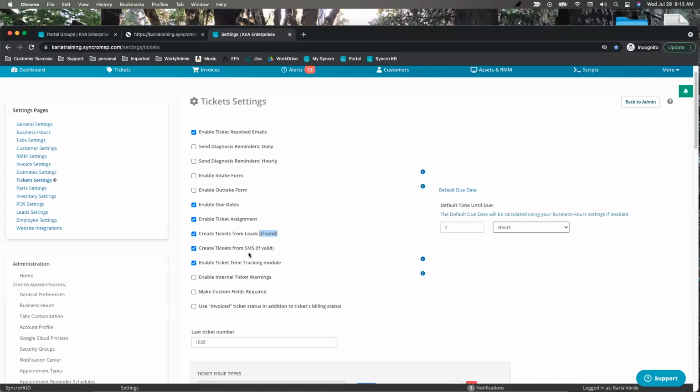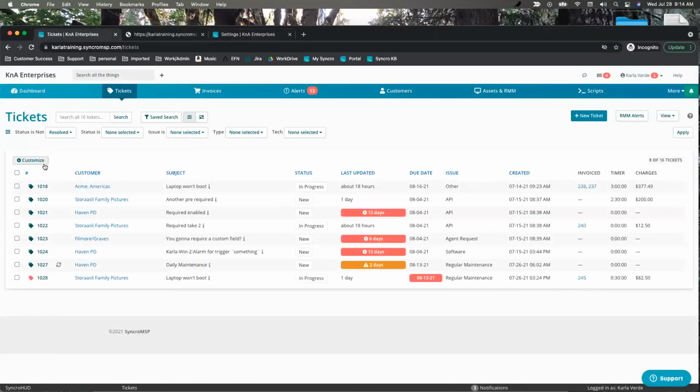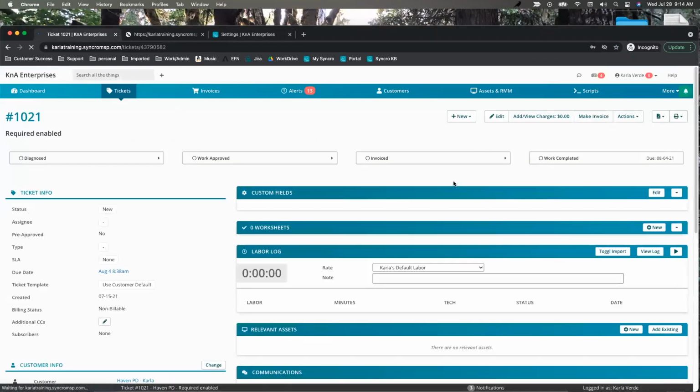The next item here is the ticket time tracking. So what this does is, I'm over here in a ticket. We're just going to grab a random ticket that doesn't have anything on it.